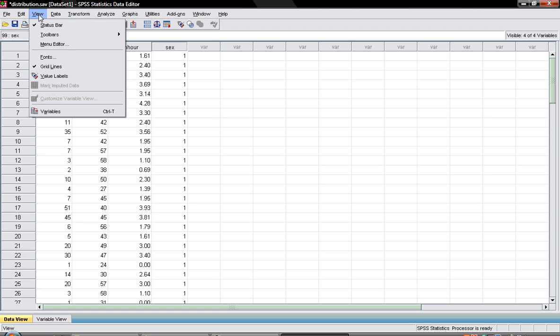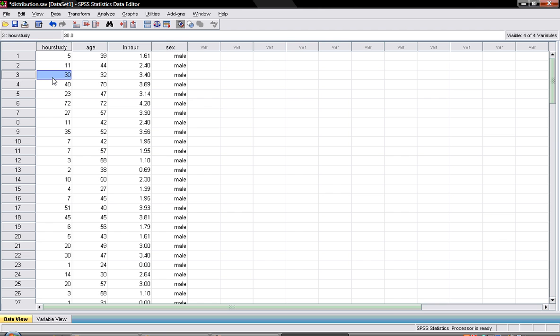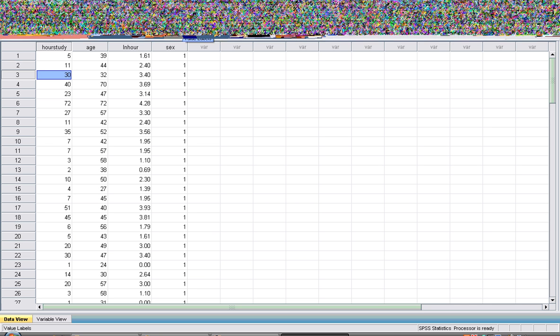View is not that important here, except this option here. Value labels is very important. However, it has a shortcut here. It can show you your coding for a variable. For example, sex here was coded 1 and 2, 1 for male, 2 for female. Just hitting this button here will show you the variable itself.